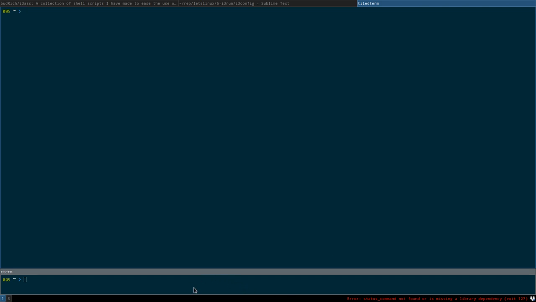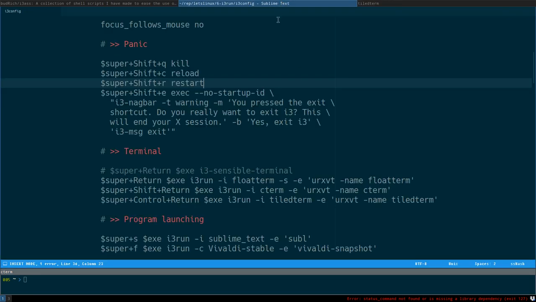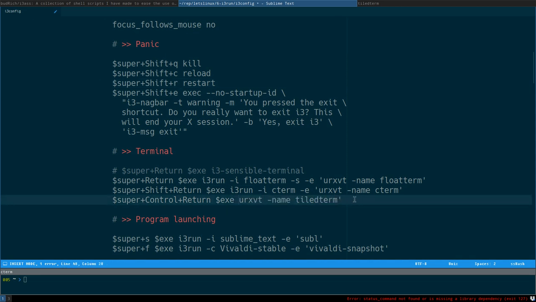didn't it work now? Ah, that's right. We shouldn't use i3run here, because i3run toggles. I want this command to always open a new container, because we can have several windows with the same instance name. It doesn't matter, it would matter for i3run. So remove this line. So we just execute urxvt with the named terminal called tile term, which we have a rule for at the bottom of our script. Reload.